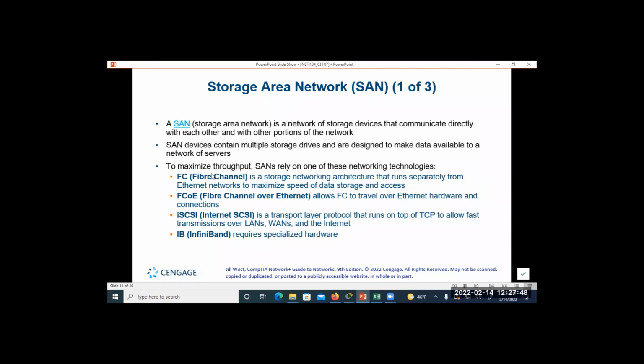You can use fiber channel. As we learned, with fiber channel we have higher bandwidth and it's totally immune to external interference, totally immune to electromagnetic interference and radio frequency interference here. Or you can use fiber channel over Ethernet, or you can have iSCSI here, or you can have InfiniBand here.